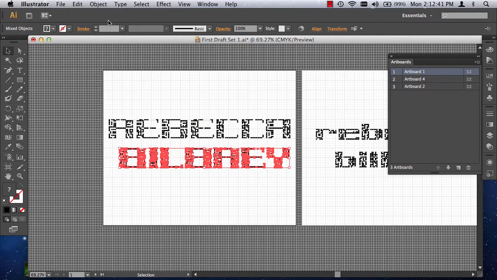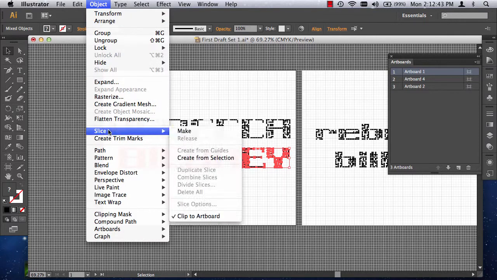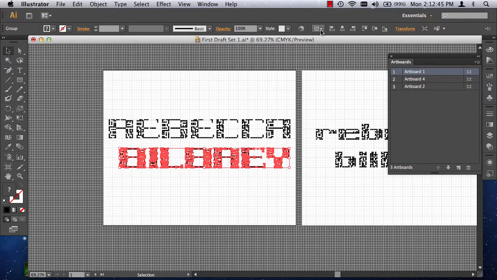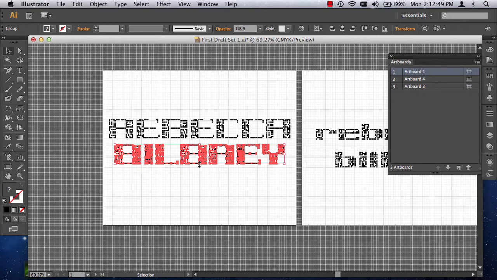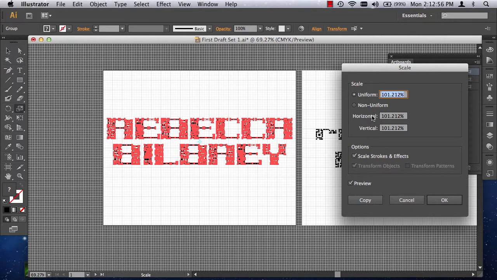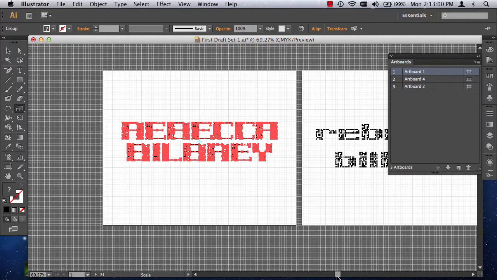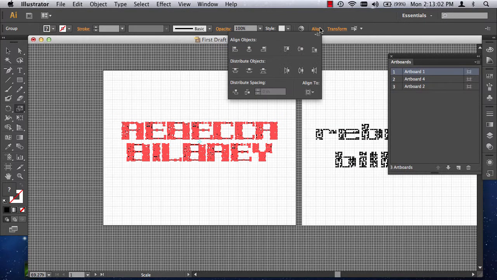Same thing with this. Last name. I'm going to group it, make sure it's aligned to the artboard and center it. Maybe bring it up a bit. And now I can grab both of them and scale them maybe 85%. Okay. And make sure they are both still aligned, centered to the artboard.